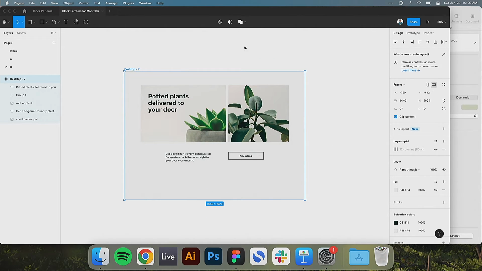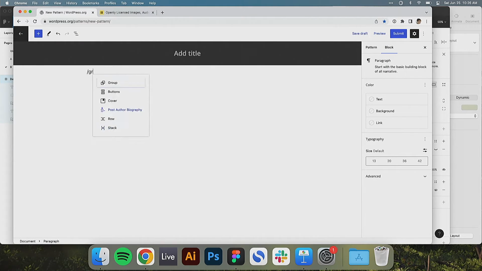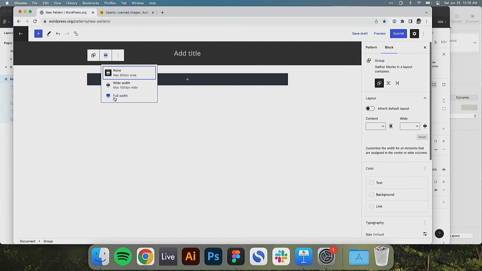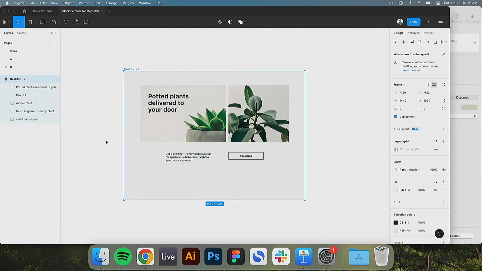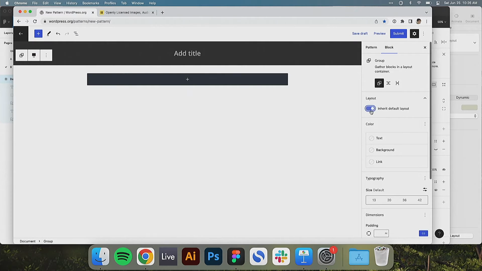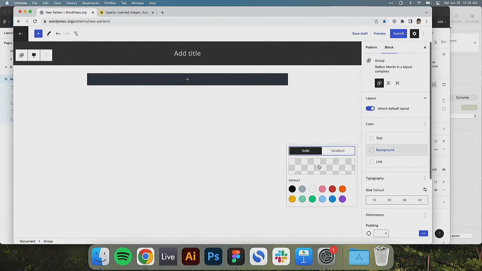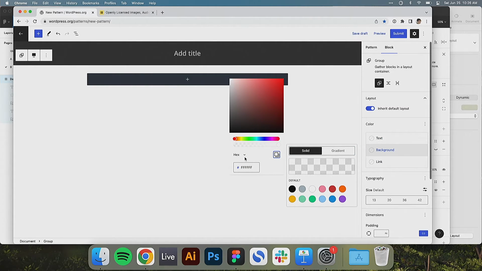What I see here is I have a background color on this container. So I'm going to add a group block. It's going to be full width. Copy over my color. I'm going to have it inherit the default layout of the site. When you add stuff inside of it, you can still choose wide or full, and it'll use the right widths as defined by your theme. So we'll add in that background color. Nope, I did that wrong.